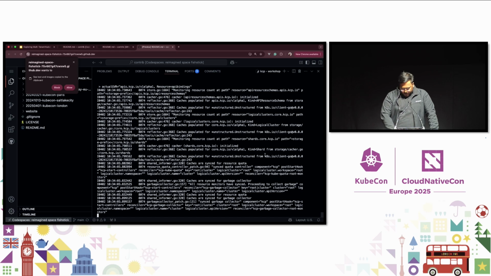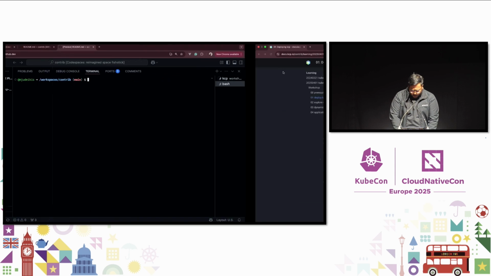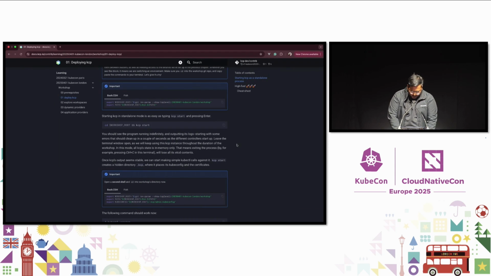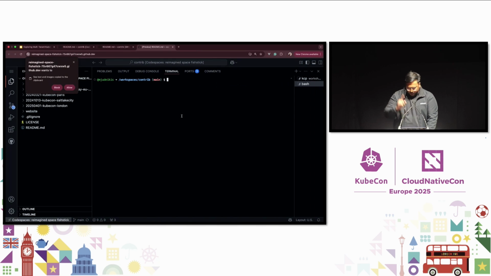So I'll just wait for some time, and in the meanwhile, I'll create a new terminal. In Codespaces, you can just go to the top right and click on the plus icon, and you get a new session. Over there, I need to again export a few environment variables, and before that, very important, I need to go into the workshop directory.